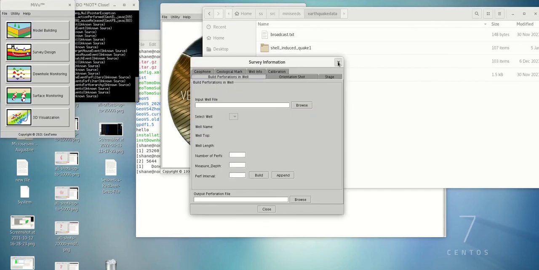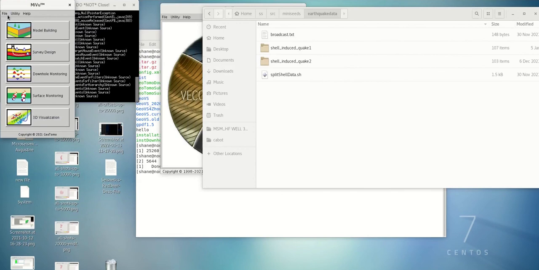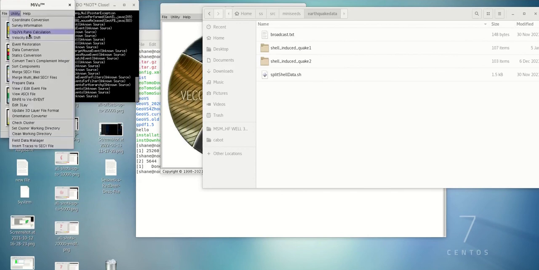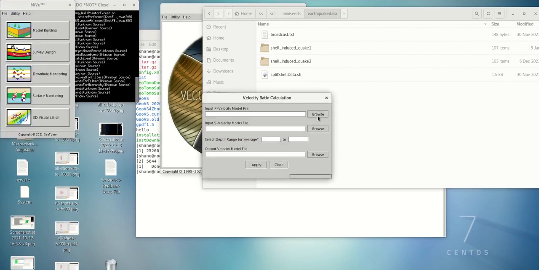So let's go to the next thing in the utilities, which is the velocity calculation, the VP/VS ratio calculation. You can input a velocity model here, and you can input an S velocity model here, give it the depth range you want. I think if you just go 0 to the end, it defaults to everything. You can output the velocity model there, and it'll calculate the VP/VS ratio. Obviously, you can also do that in a text file and build it in, but this is a simple way.